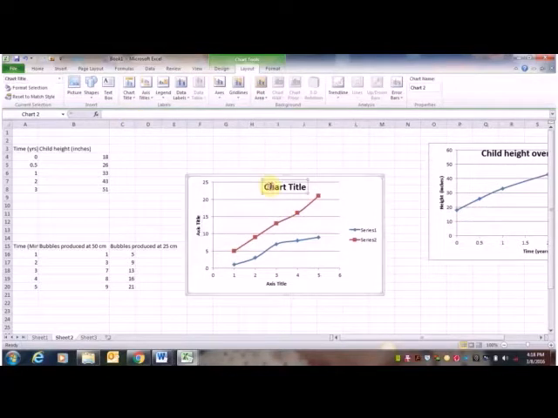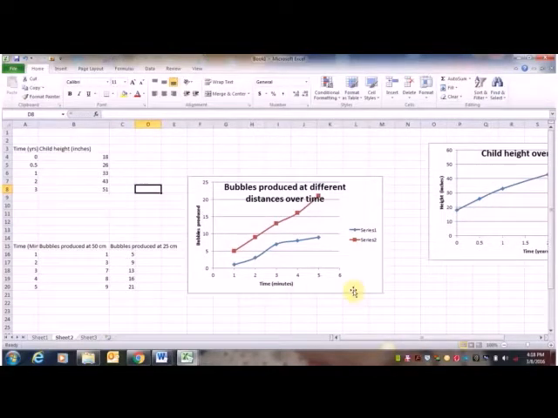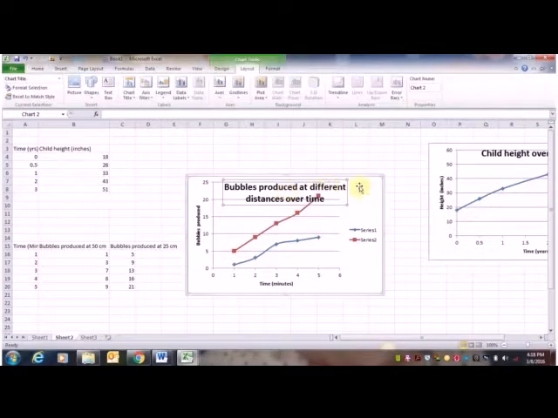And so I can edit my chart title. So, bubbles produced at different distances over time. And then my x-axis title is time in minutes. And then my y-axis title is bubbles produced. All right, so there's my title and my axis titles.